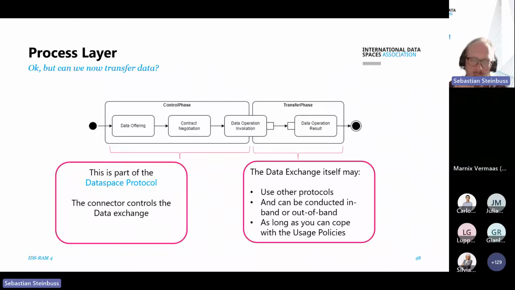And then after we have published the data asset, we want to consume it, we want to use it. This happens in the so-called control phase, where you start finding a data offering, then you negotiate the contract, and then you can move to the data operation invocation and receive the results. So I described this briefly already with the data space protocol, where we have the control phase defined by the data space protocol, and then the transfer phase, where you use different kinds of protocols depending on how you want to provide and use the data in the end.